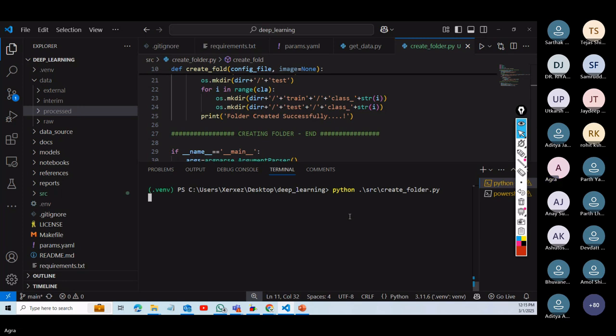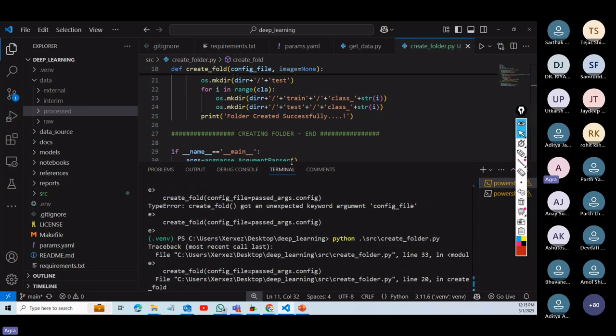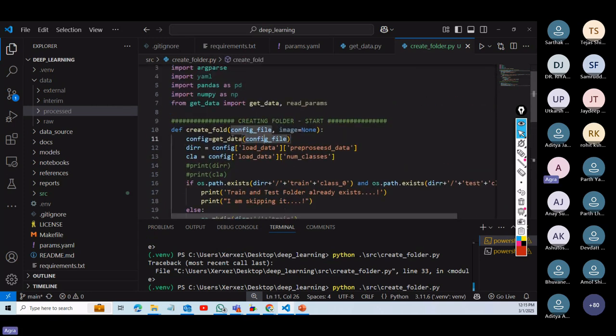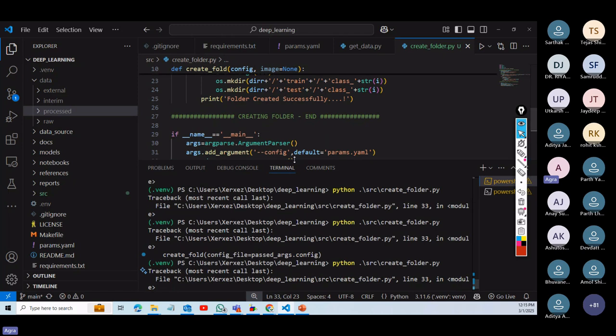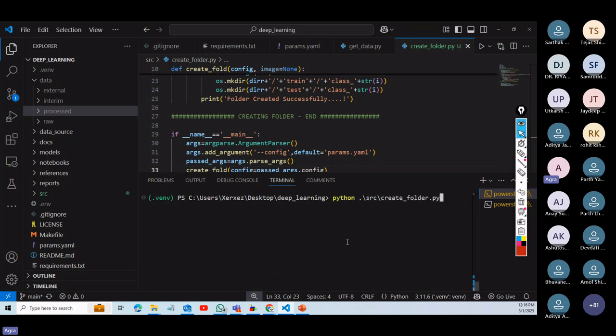Create folder. No, it's not working. What is the error here? Can someone help me to rectify this problem, please? Config file, no? It should be config. Okay, it should be config. Let's see. This should be config, no? And what about this one? This also should be config, right? Hello. Yes, sir. Okay, let's try to run this again. Let's run this again. Fine. Let me try to run this one again.